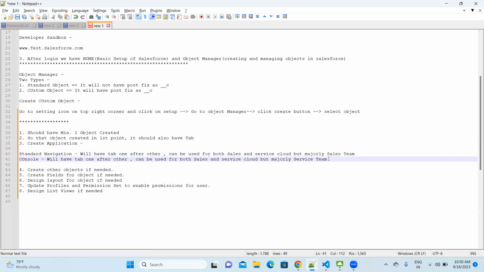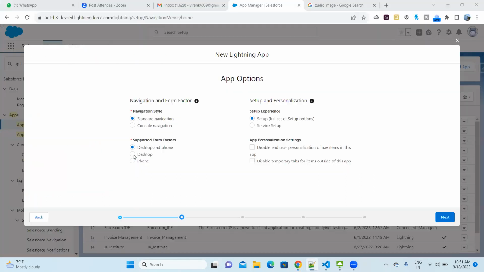The reason being, tabs would be one below the other. Here, it's one after the other; there, it would be one below the other. Okay, and there is something called sub tabs. Sub tabs are allowed. Here, sub tabs are not allowed. So that is the only difference in the navigation. Okay, I will show you guys both, but for now we will be creating a standard navigation app.